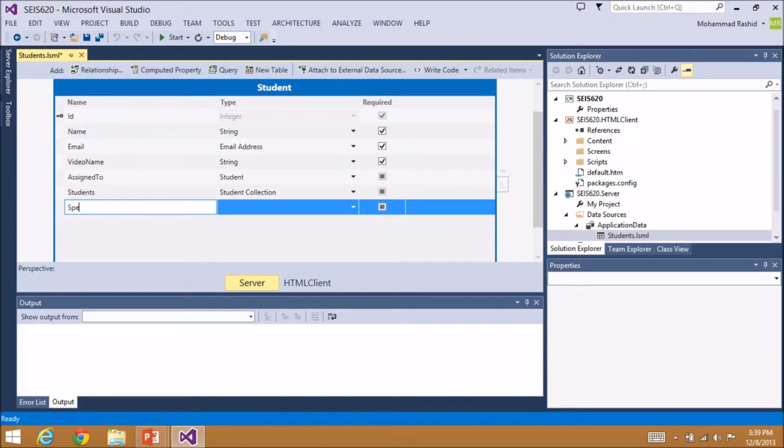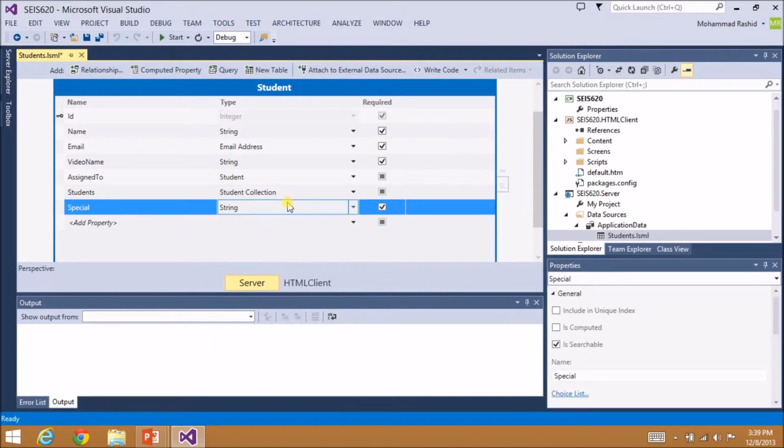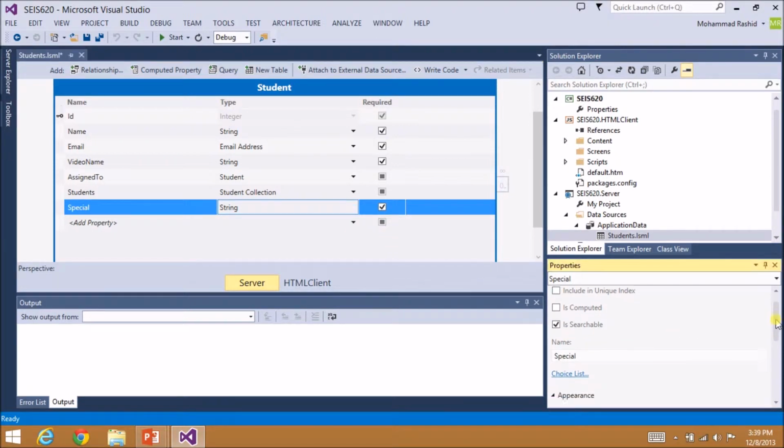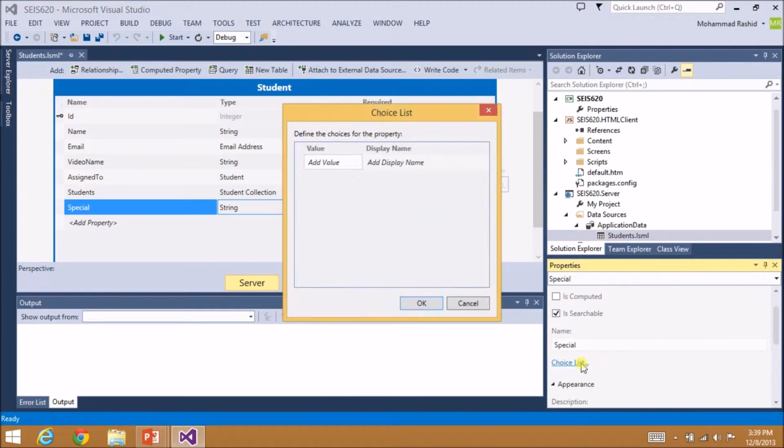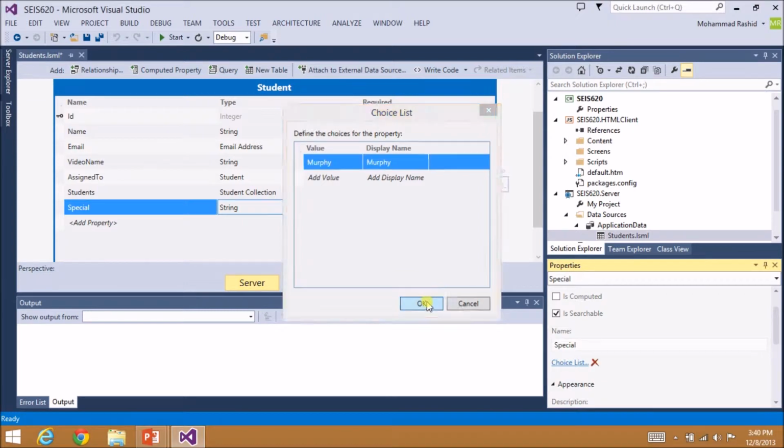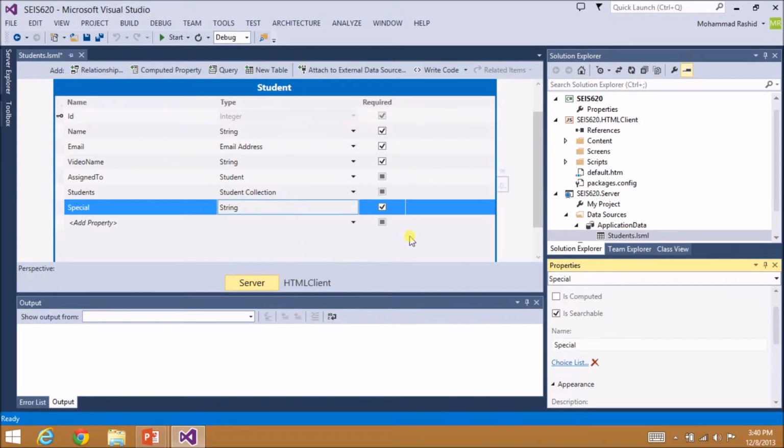The last one we need is a special assignment. Let's call it special, and this is also going to be a drop down that we need, but what we know about this requirement is it should be only one name. So on the right hand side you can see I'm going to create a choice list for this, and in the choice list I think we are supposed to call it Murphy. That's it. So basically when you select it, you should only have one choice.